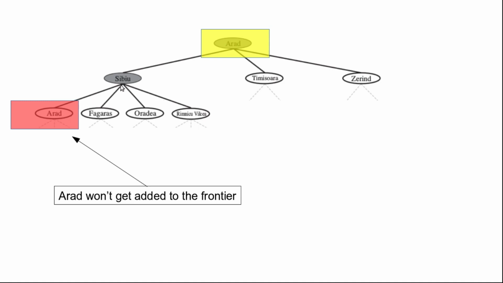And now when we'll try to expand CBU, before we expand CBU, we will add CBU to the explored set. So the explored set will now have Arad and CBU. So these 2 nodes have been explored already. And then we will generate these 4 new nodes. However, when we check whether this node Arad is present in the explored set, we'll see that yes, Arad is already present in the explored set. So this will not be added to the tree.